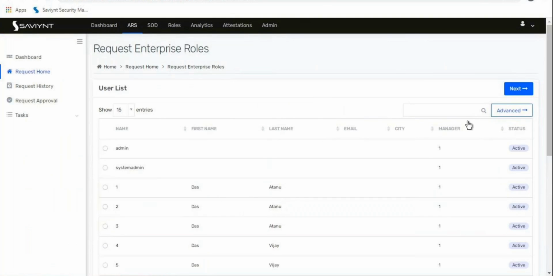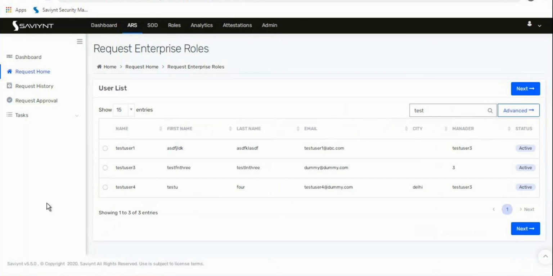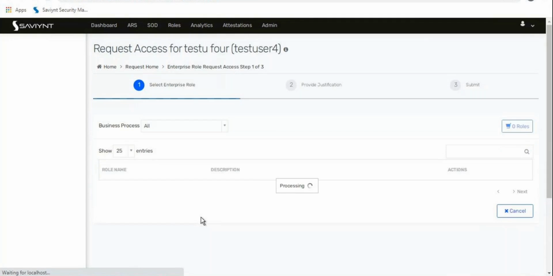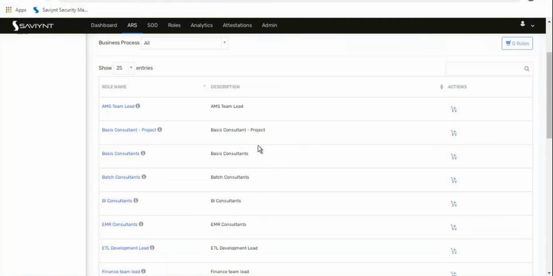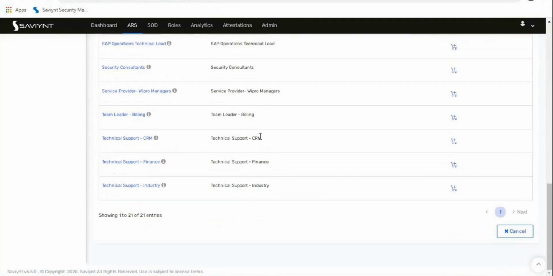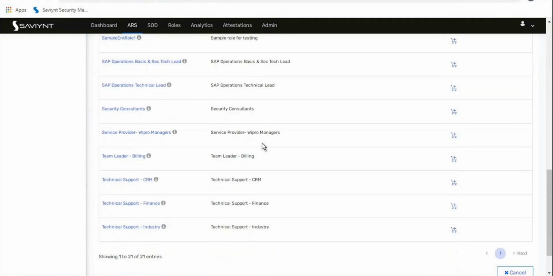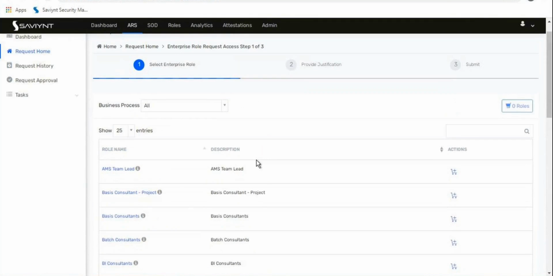And choose the user I want. All right. So I'll select test user 4. Who's my user? I'll click on next, and all the roles which are active and which are requestable will be present here. So I have a total of 21 roles which are visible here. All right. So against all the roles, you have an option of adding it to the cart. So let's add AMS test lead.